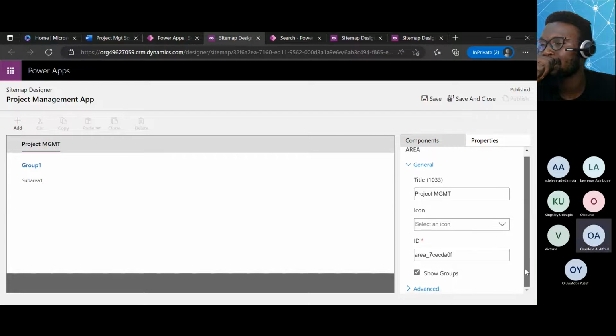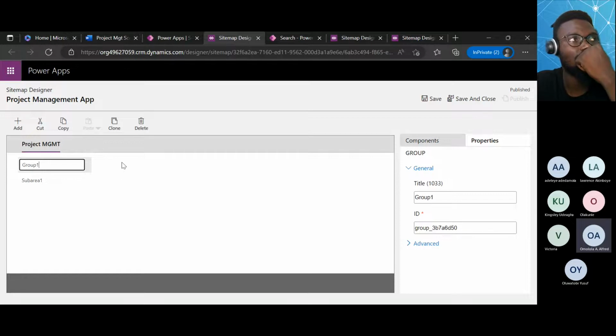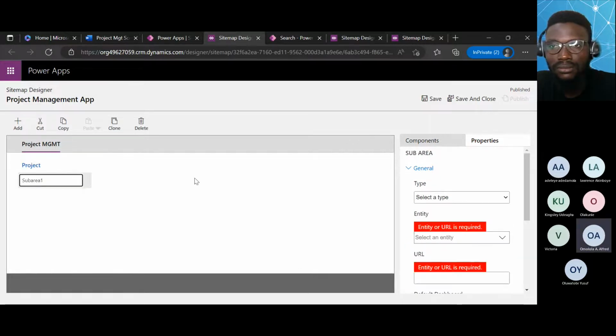Then under my area, I have a group. I'm going to name my group projects. It might not make sense to you now, but you will see exactly what a group means. And my sub area, this is where I am going to add my entity. So my sub area is going to be project.